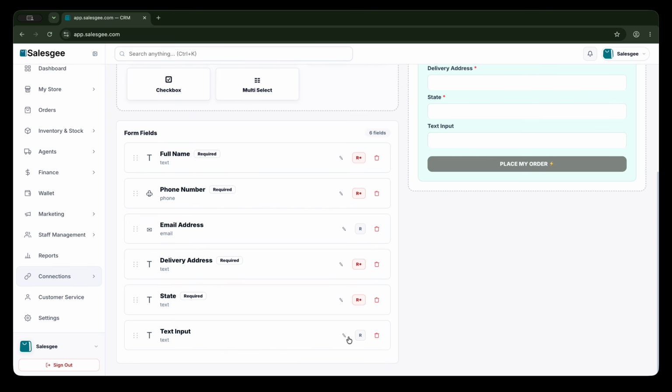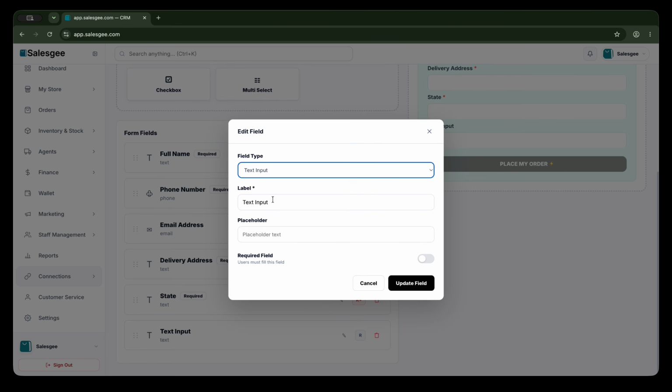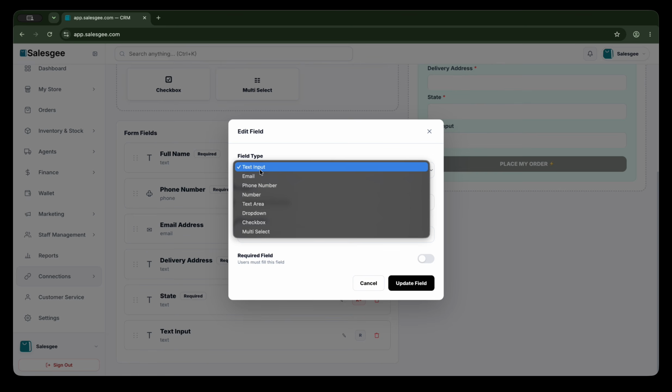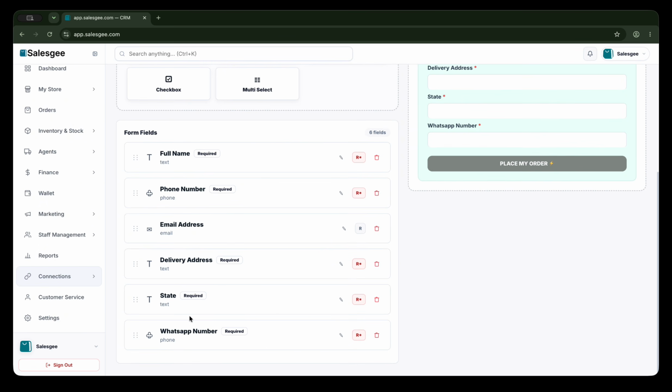Then when you click on the edit icon, this is a text input, you could edit the label, maybe WhatsApp number. You want to collect WhatsApp number as well. But if you are collecting WhatsApp number, you shouldn't use a text field. It should be phone number. Okay, so we do WhatsApp number. The placeholder could still be WhatsApp number. All right, so we could make this required, and then we'll update field. So we have WhatsApp number.